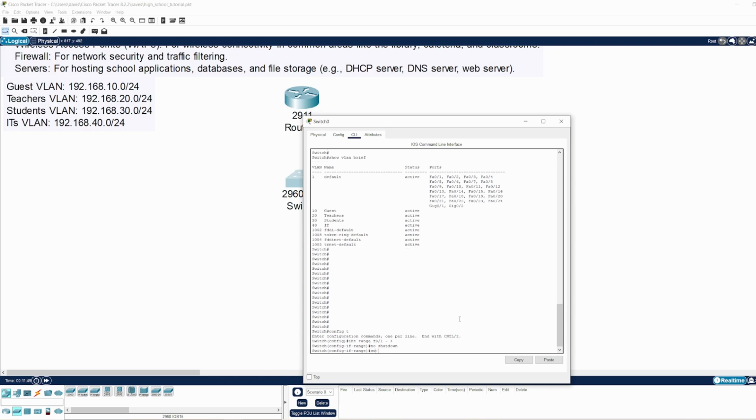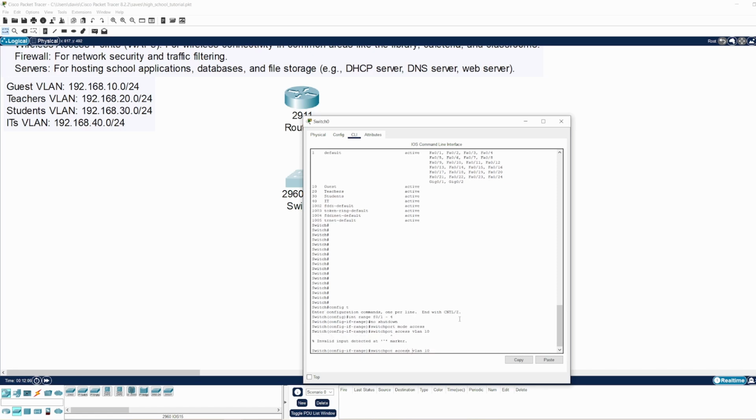We want to change those to access mode, and then we want to assign them to VLAN 10. So we'll do switchport access VLAN 10. And I had a typo. Not switch port, not switch port. Beautiful. So we will go ahead and do the same thing for ports 7 through 10, 13 through 16, and 19 through 22.